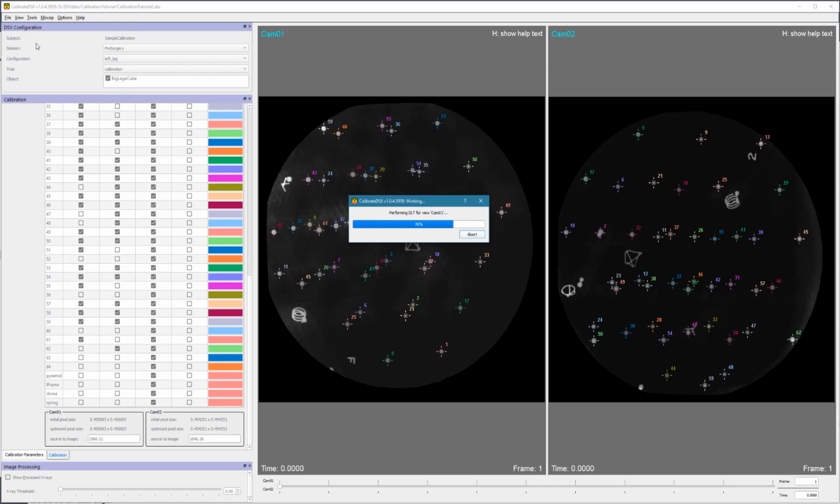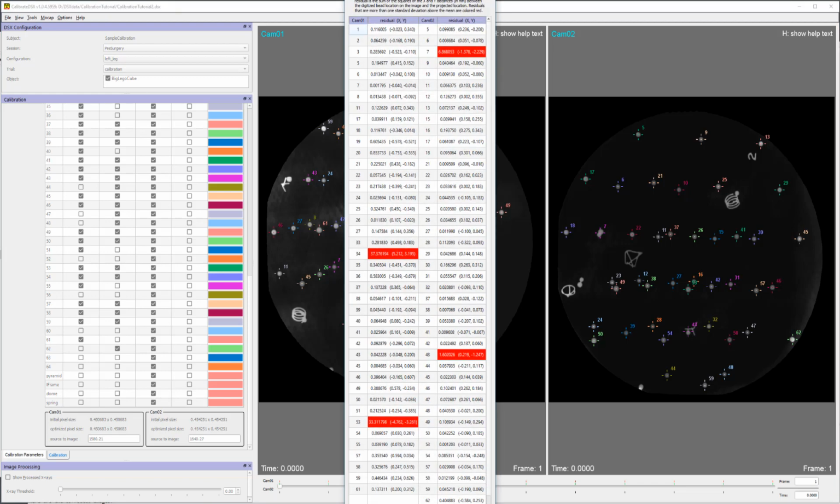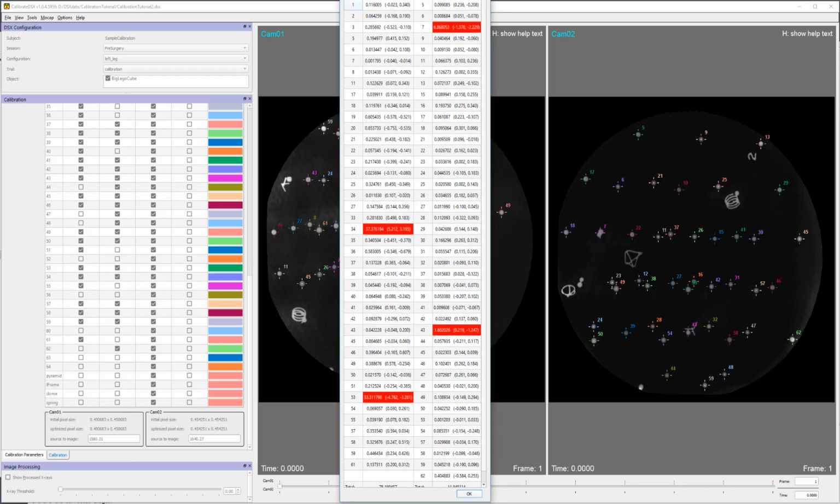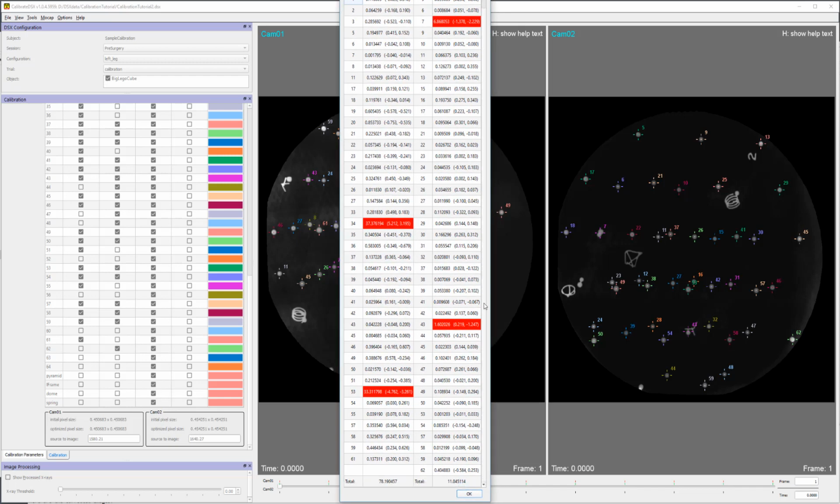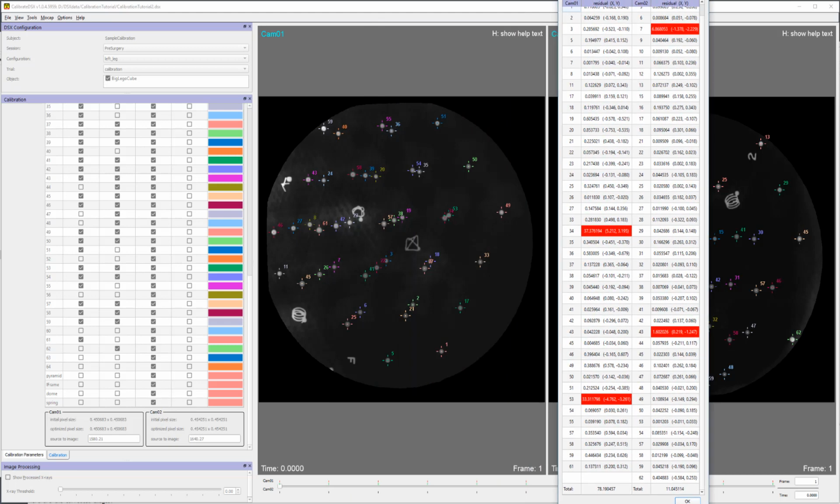Using whatever beads are identified in each view, a DLT algorithm computes the 3D configuration for the view. The residuals are shown in a table. For each bead, the total residual in millimeters squared is shown, as well as the X and Y components. Residuals that are more than 1 standard deviation above the mean are colored red. We can leave this dialog open as we use the values to address the high residuals.